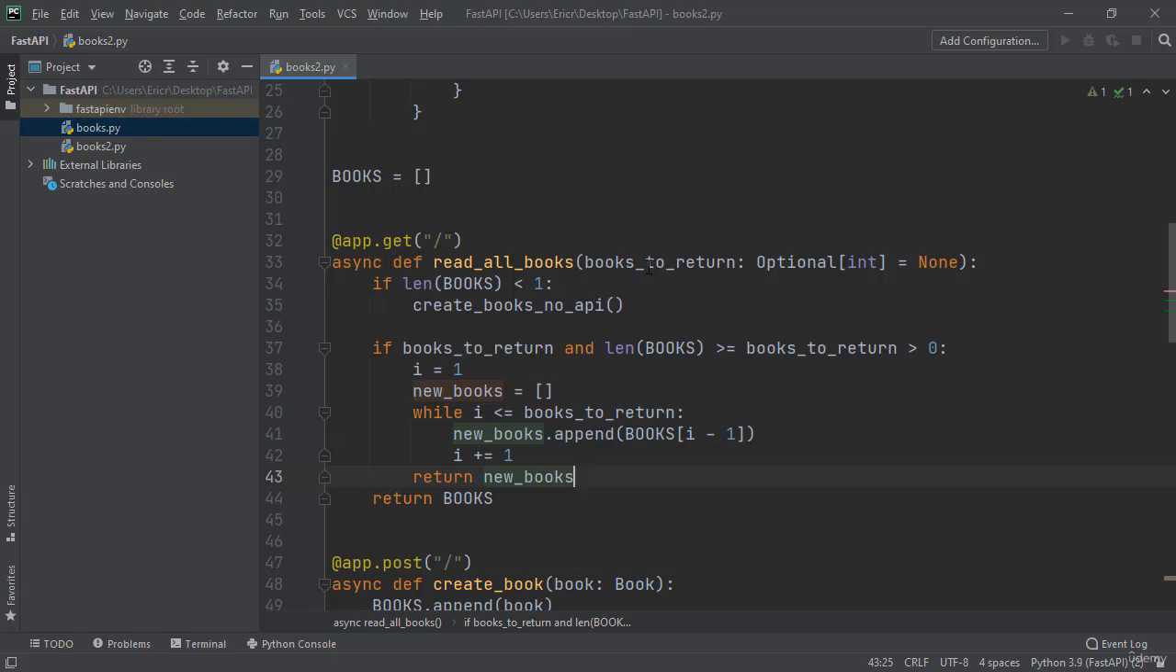Alright, so let's think how this goes through. When a user goes through our app.get, so our normal API call to retrieve all of the books, they may pass in a new integer at the end of the API. If a user does not pass in an integer, then this if statement is going to fail, which just returns all books at the end. So if a user doesn't type in anything, then we're just going to return all the books we currently have.